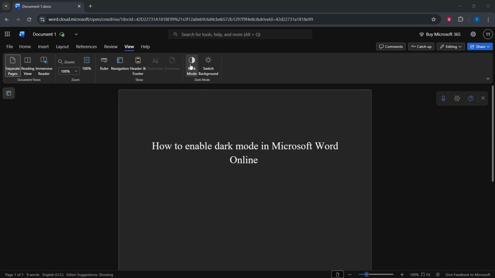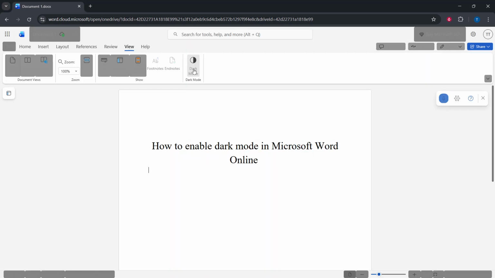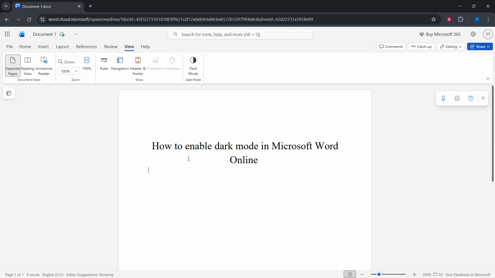Now, direct your focus to the right side of this tab. Here, you'll notice the dark mode toggle. Clicking on this toggle will immediately switch the document's background from light to dark. This change is especially useful for those evening work sessions, or if you generally prefer working with muted colors, as it can be more restful for your eyes.